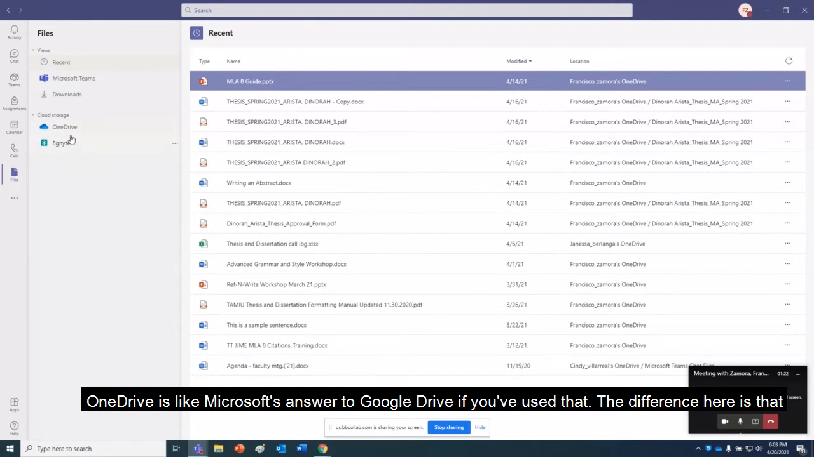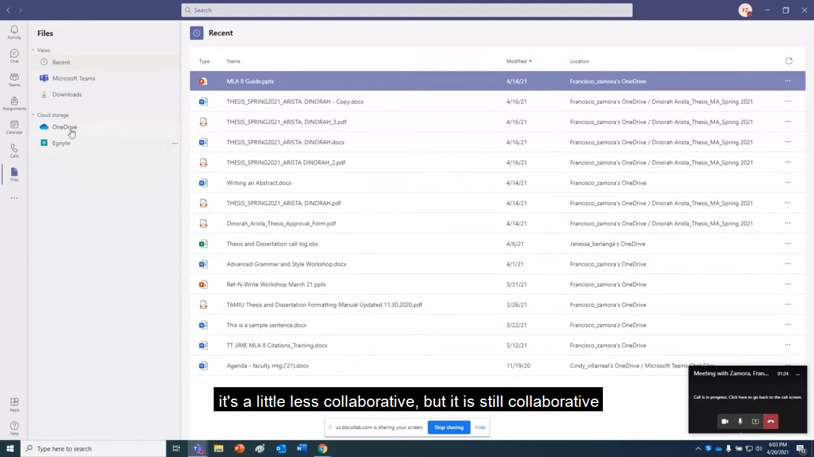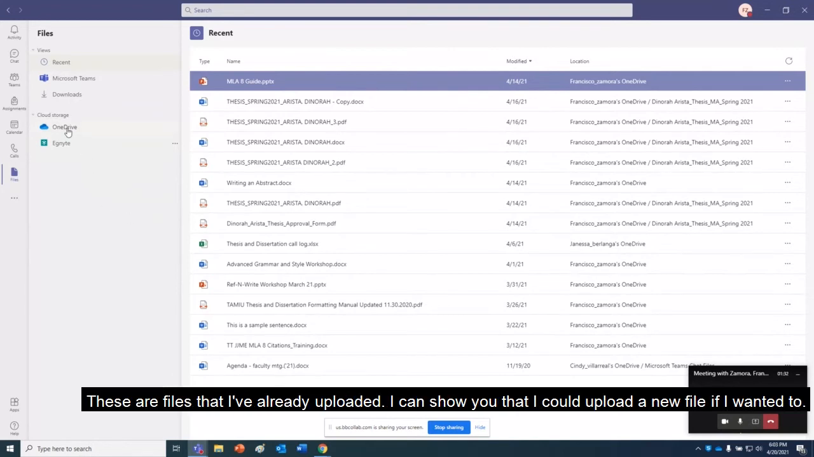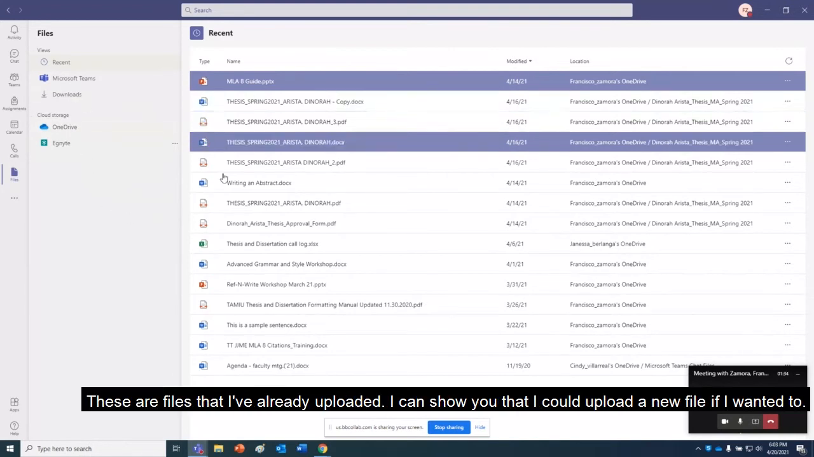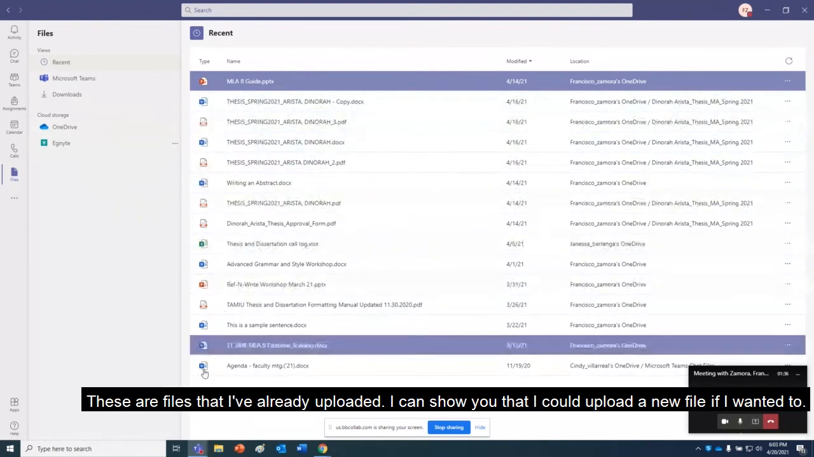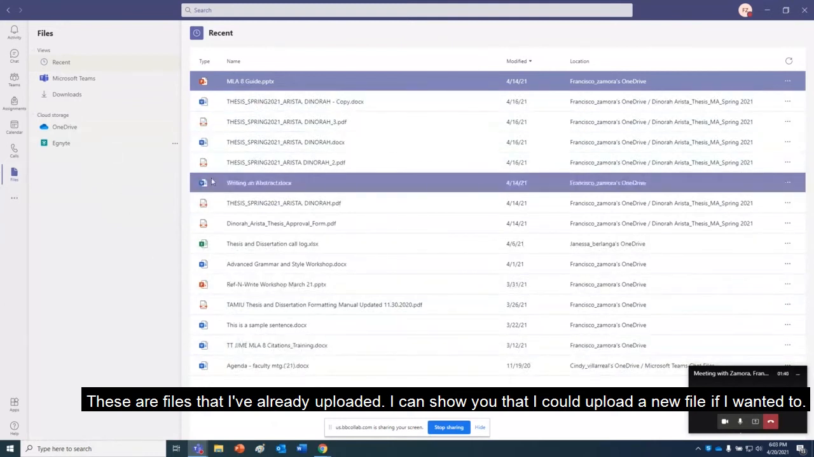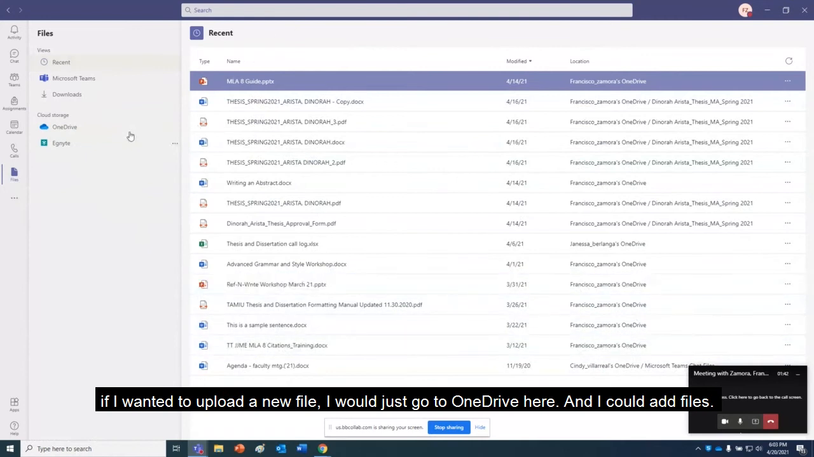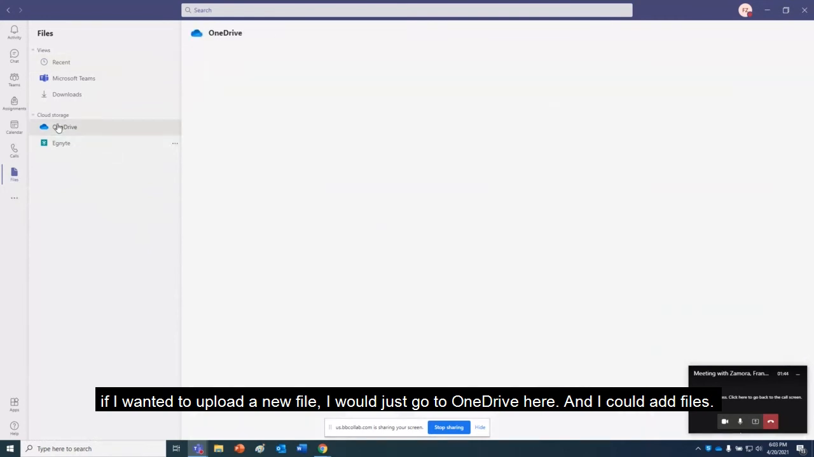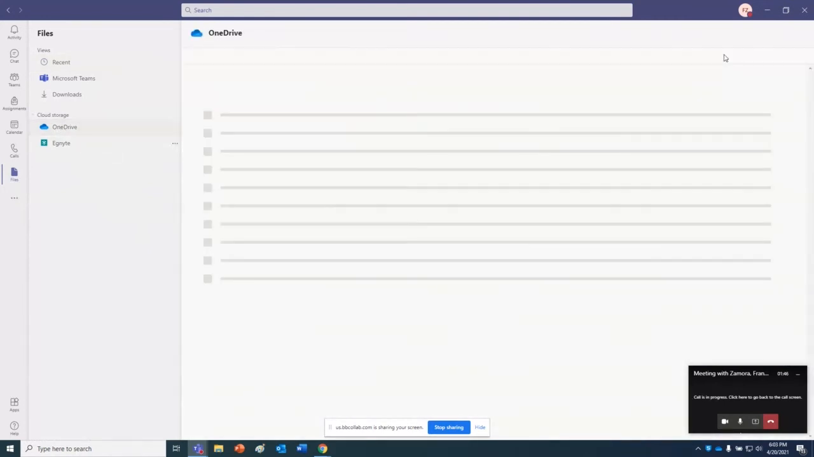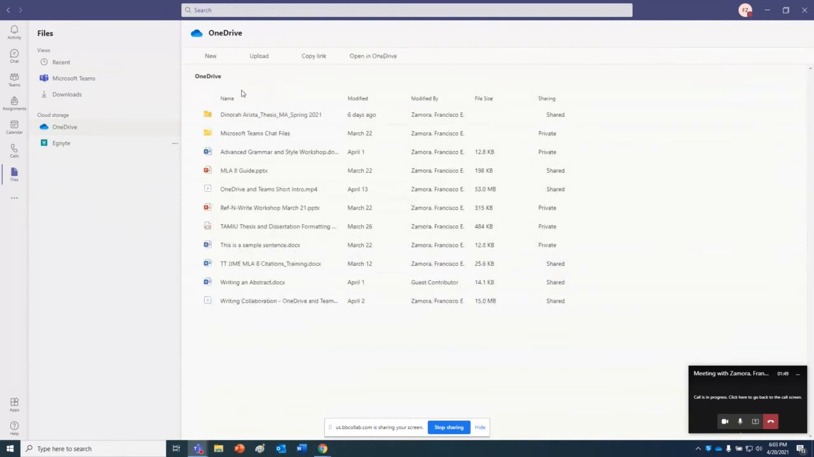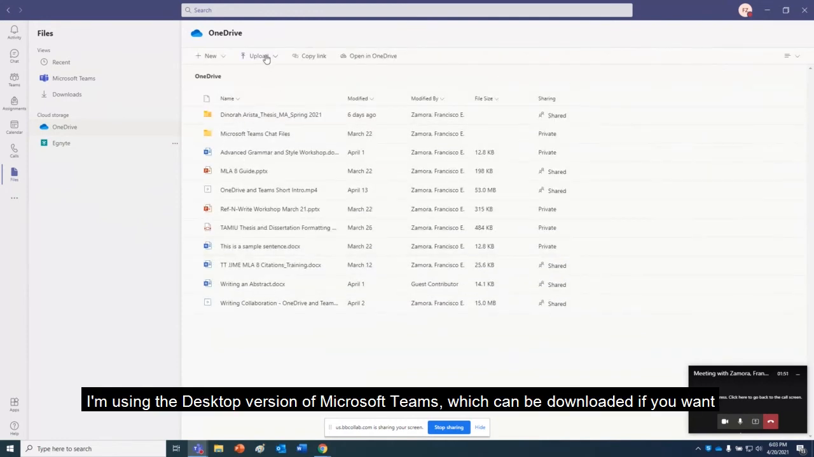The difference here is that it's a little less collaborative, but it is still collaborative. These are files that I've already uploaded. I guess I could show you that I could upload a new file if I wanted to. If I wanted to upload a file, I would just go to OneDrive here, and I could add files from here.